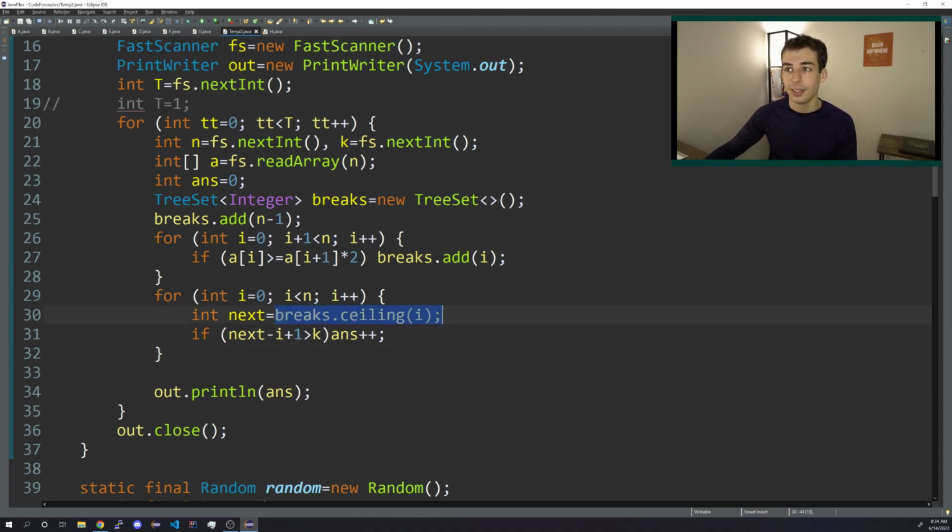So I get the next thing. This will never crash because there's always going to be a thing after us. There's always going to be n plus 1 in the tree set, so this will always find something. Yeah, there you go. So then I just say, if this thing is far enough away, increment the answer. And then I just kind of calculated this in my head, but this is how far away it needs to be.